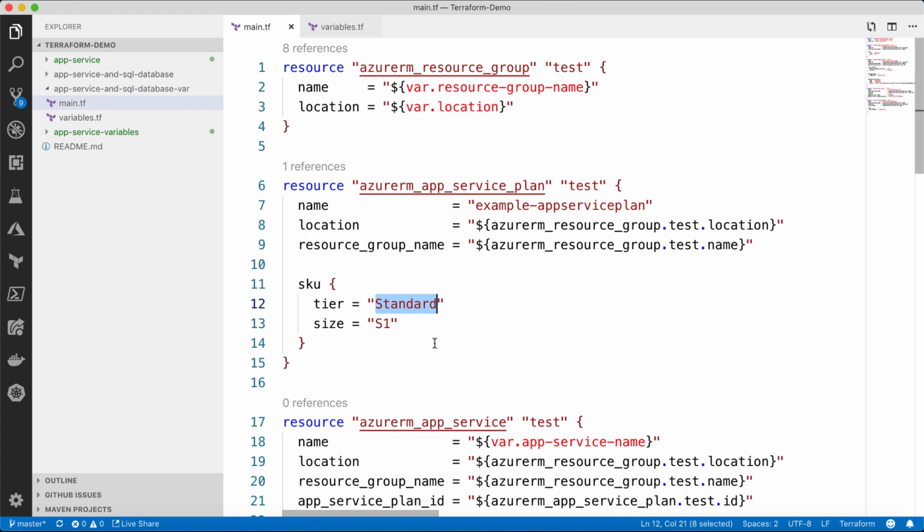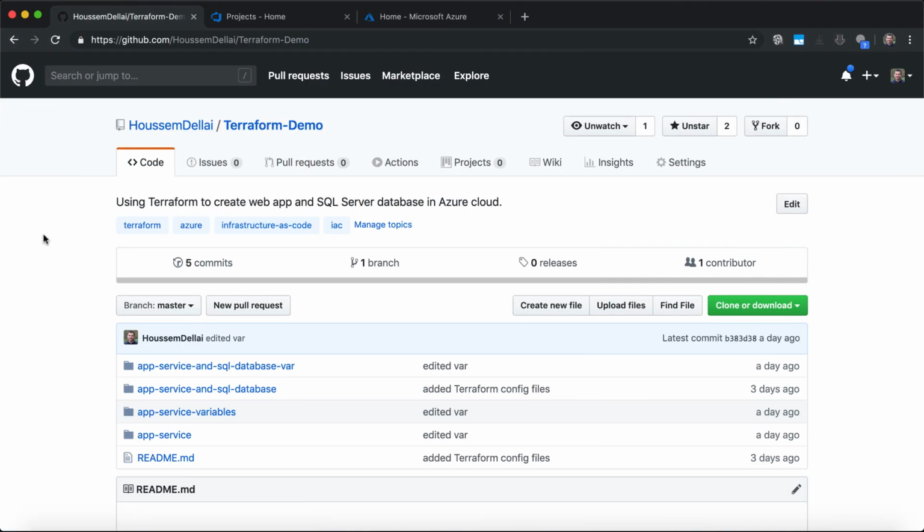We can deploy this template using the basic Terraform commands, using the command line. So we can say Terraform init, then Terraform plan, then Terraform apply to apply this configuration into my Azure subscription. But here we want to automate this step, and we'll do that using Azure DevOps through a CI/CD pipeline. So let's jump into Azure DevOps and let's start creating the pipeline.